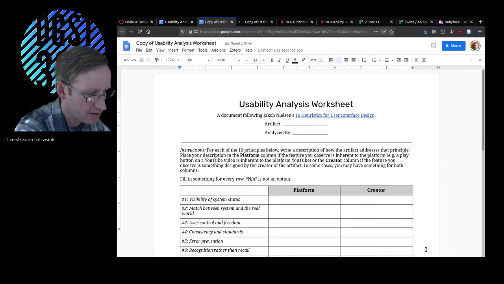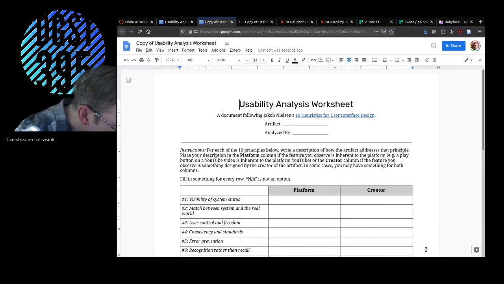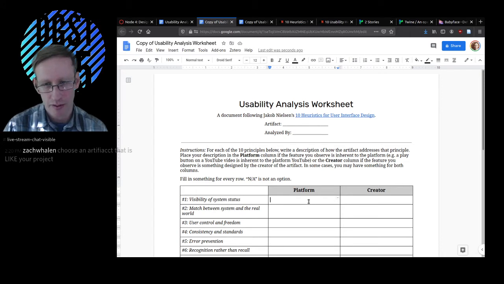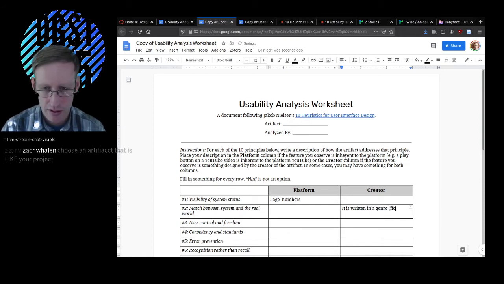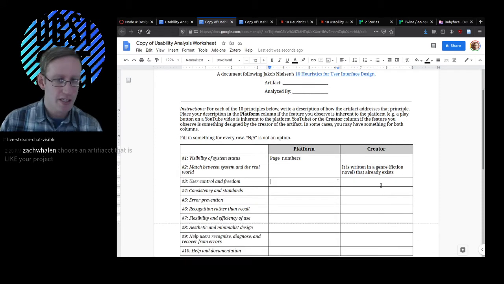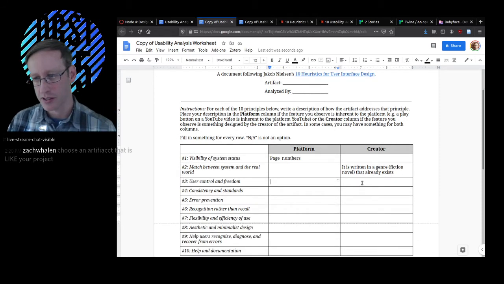Just entering Siobhan in here. Sorry for the typo there, but hopefully you see what I mean. So this is my copy. This is not the one you'll see. Visibility of system status, page numbers. System and the real world. It is I think the genre, it is written in a genre that already exists. That's something that Jules Verne chose to do. You might say he was helping create the science fiction genre, but we don't have to get too close into analysis there. That was just an example.